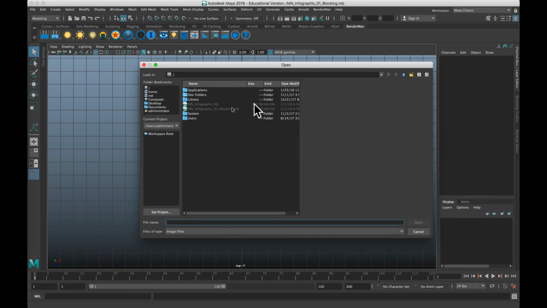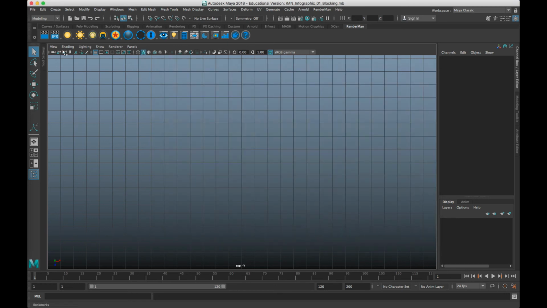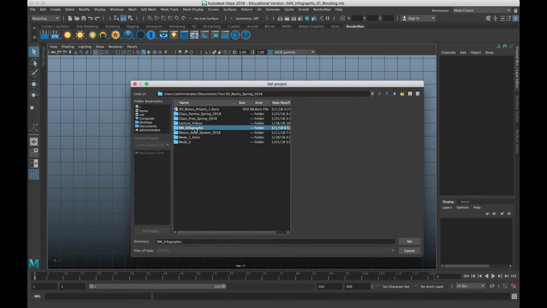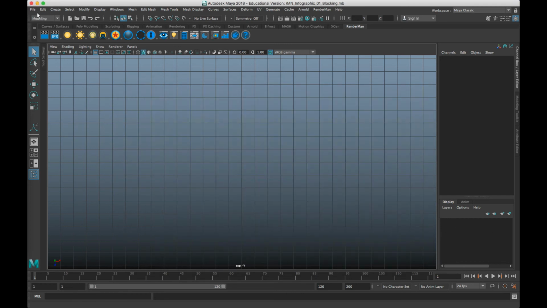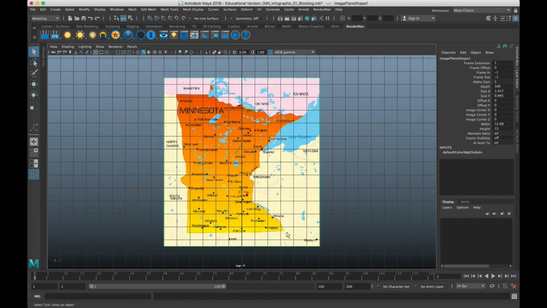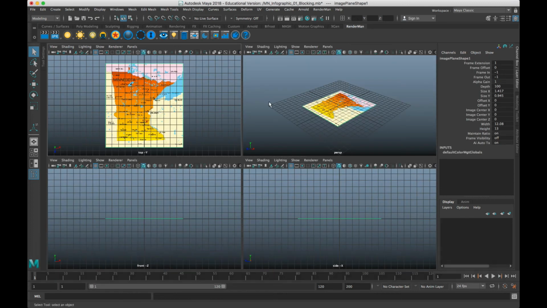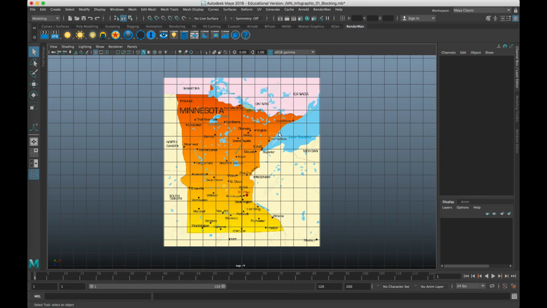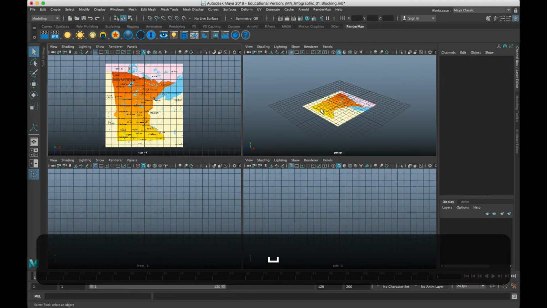So when you click the button, it opens up your dialog window, and for whatever reason it's not looking in the right place, so I'm going to go File, Set Project, and make sure that I have Minnesota Infographic selected. And now when I click the button, there it goes. It looks in my source images folder by default, and I will choose Minnesota. Click open. There it is, pops right in. If I jump to my perspective view, you can see it's laying flat on the grid floor. So I've got my image imported.